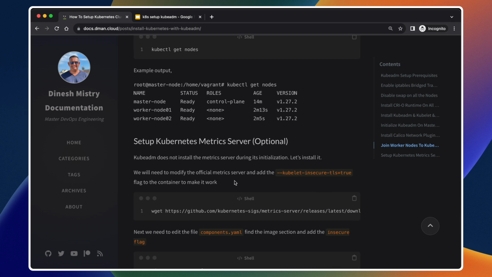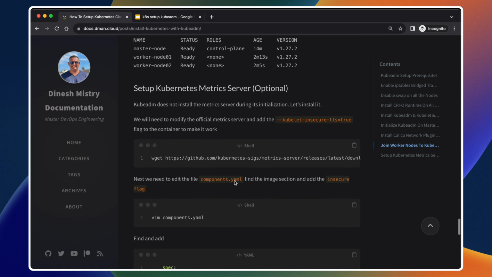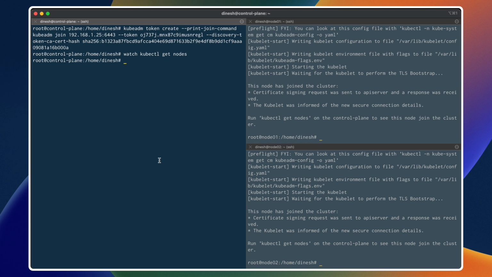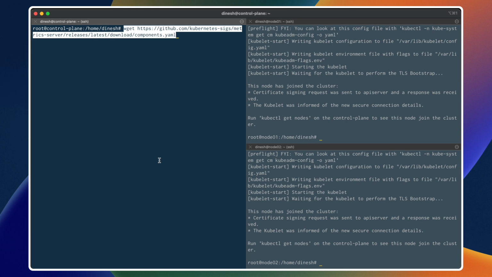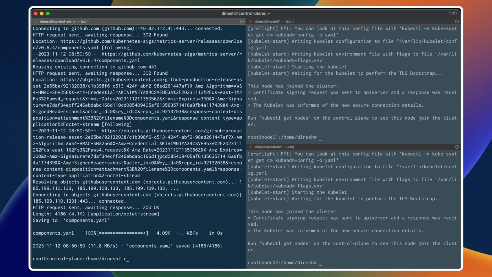Now, there is an optional step if you want to enable the metrics server in order for us to see the CPU and memory stats. So in order to do that, we need to just modify the configuration file slightly because we do not have a signed certificate. So what we need to first do is download the YAML file for the metrics server. So let's copy that. We can head back over to our control plane and let's fetch that.